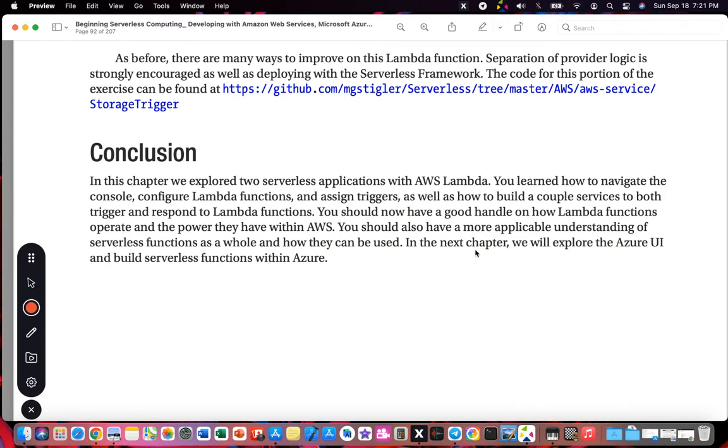As before, there are many ways to improve this Lambda function. Separation of provider logic is strongly encouraged, as well as deploying with the serverless framework. The code of this portion of the exercise can be found on this link.